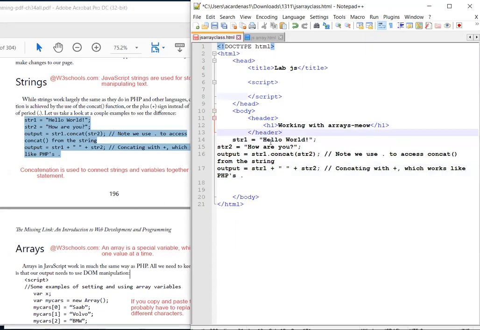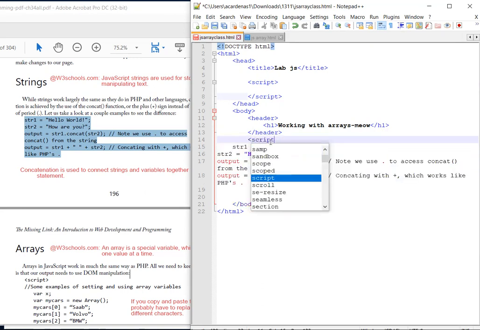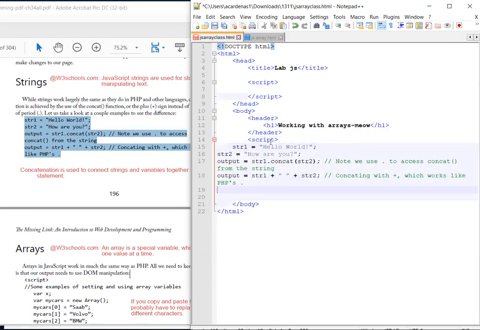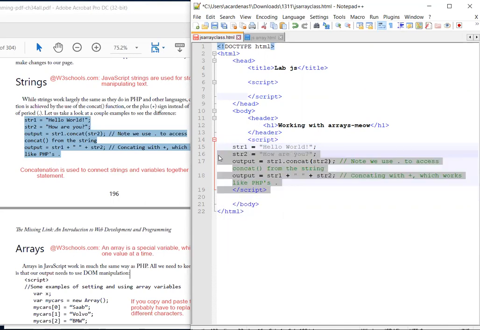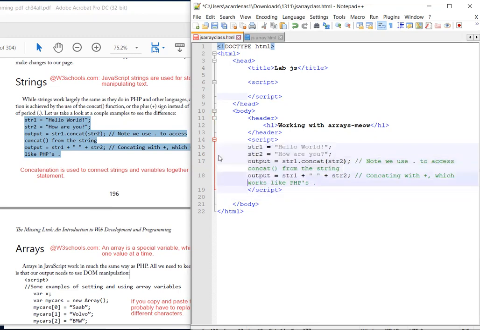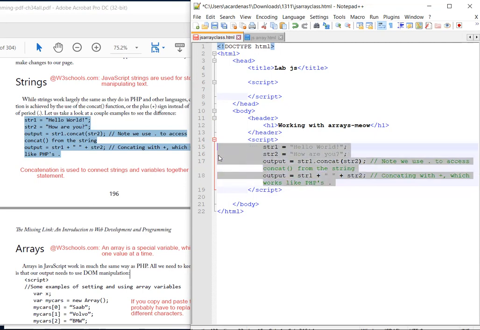Well, first of all, why is it black? Well, because it doesn't know that it's supposed to be a script. Okay. Another thing that I haven't been doing so much in my examples is indenting, but it is very important for you to indent. So please do that.